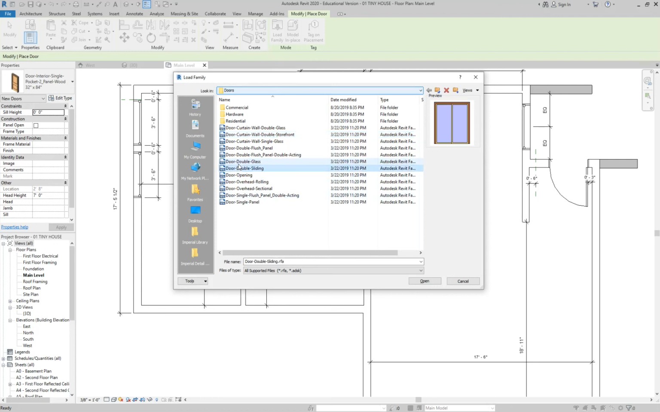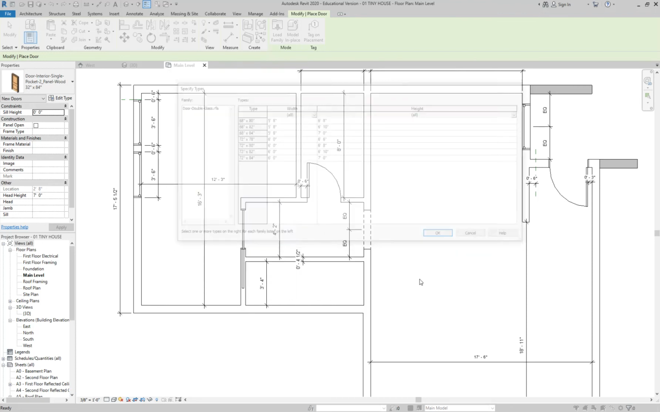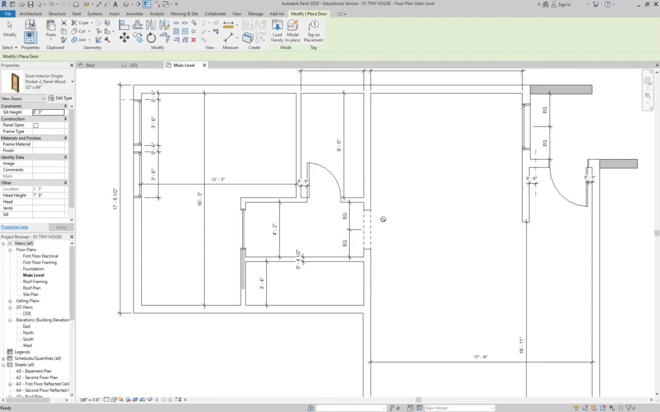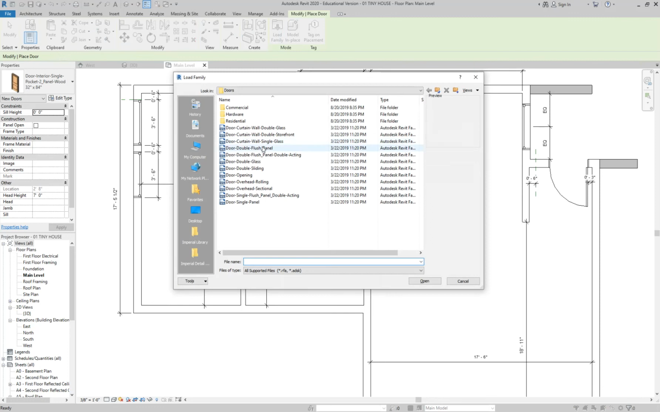Then I would say just do the double glass or the double sliding. Let's see if it'll be nice and load those. Okay, good, yep. So double glass or double sliders. Let me show you one more time. That's under commercial. Nope, it's just in the main menu. So double glass or double sliding. You can use those for the exterior.